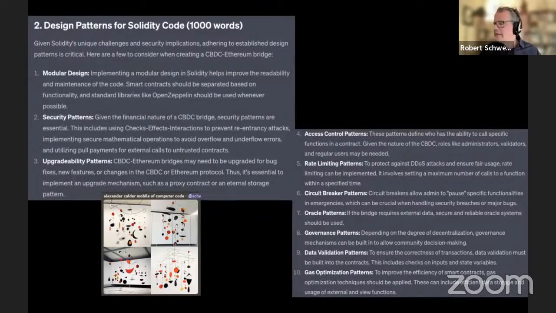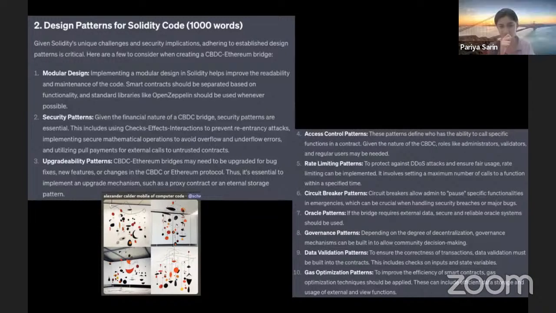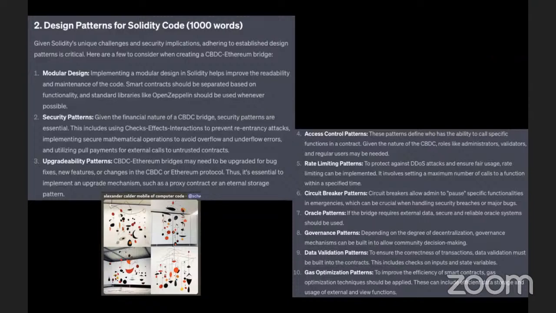And these are the design patterns. So please go ahead, Paria. So does anyone else have any other questions? So I have a question.